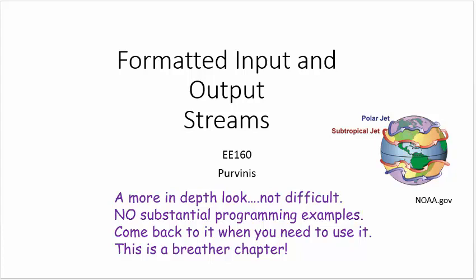There's no substantial programming examples in this chapter, and no substantial programming assignments either. But come back to it, reference it when you need to use it. This is kind of a breather chapter for you. And you know I like putting little pictures in the beginning, and since we're talking about streams, I have an illustration of a subtropical jet stream which affects our weather.